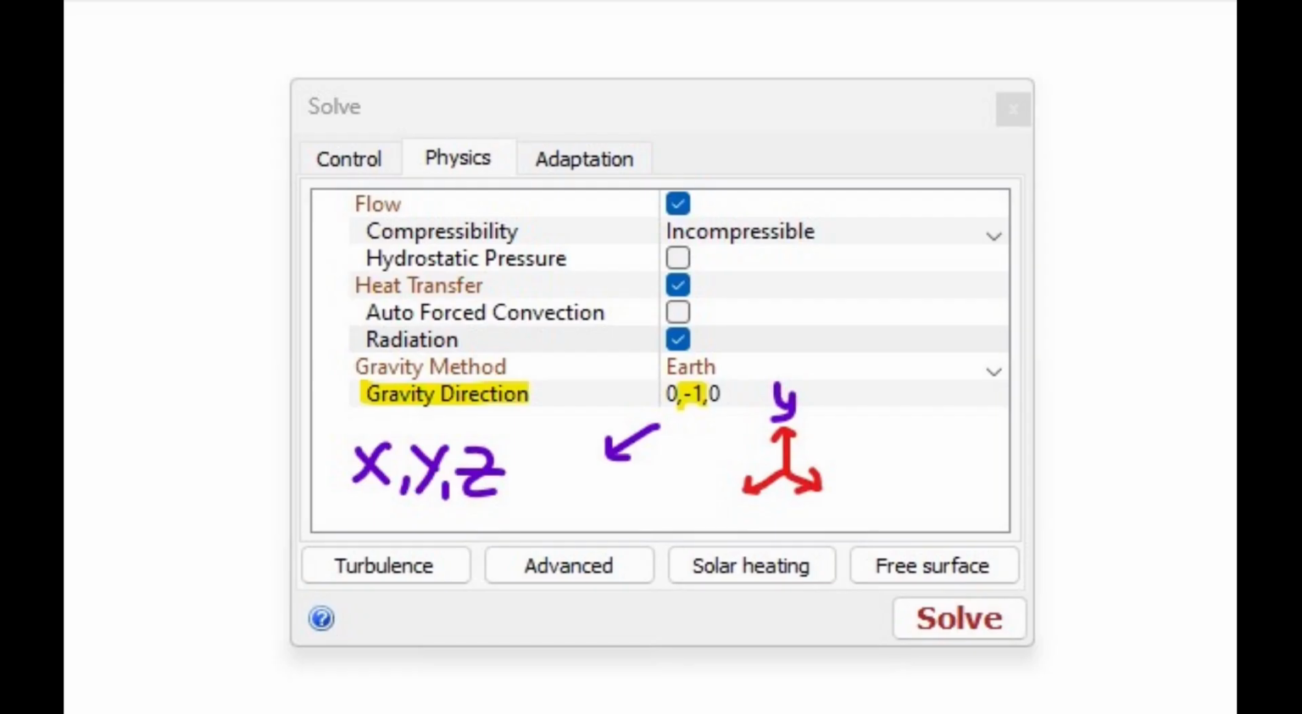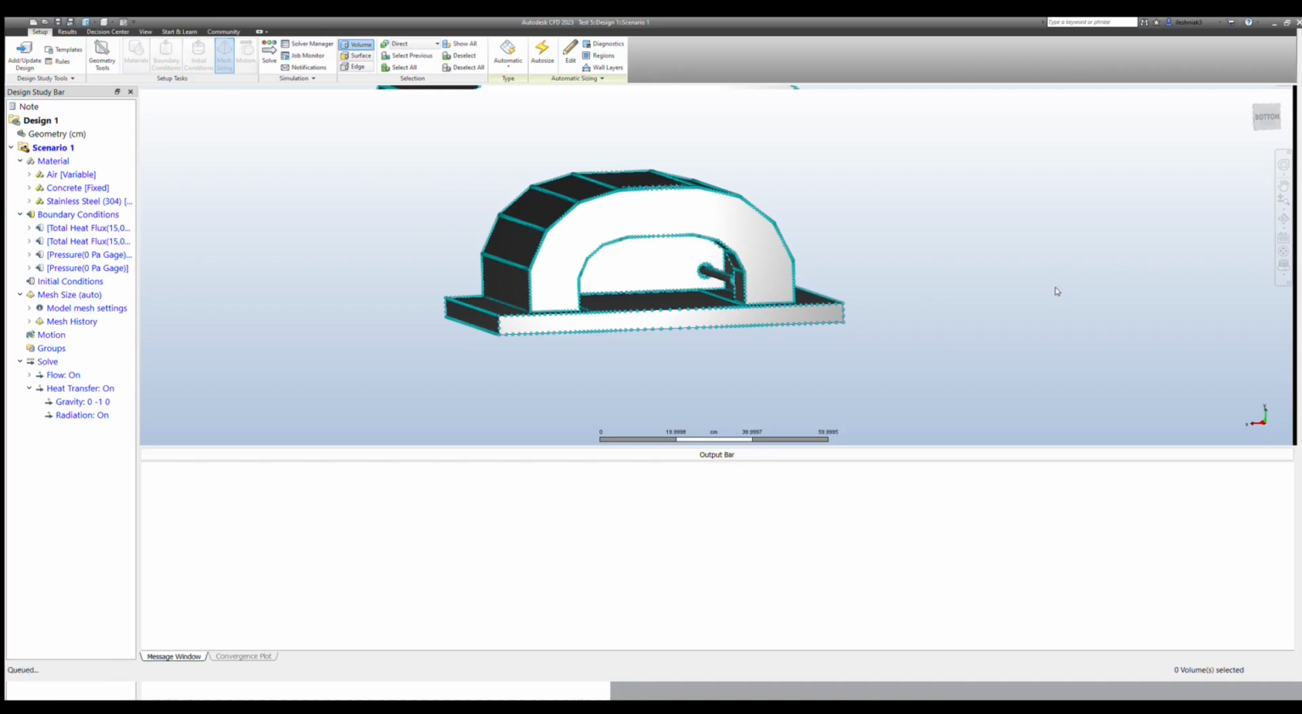And now it's important. As you can see, our Y is pointing up, but gravity is down. So no gravity nor convection. So Y needs to be -1 because gravity is down. So we'll define that, and then we'll have it run.